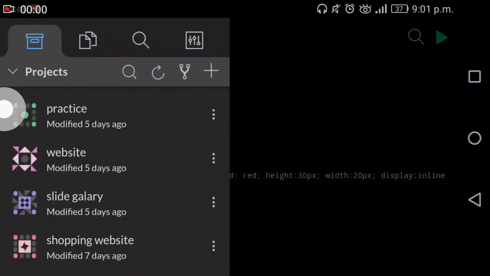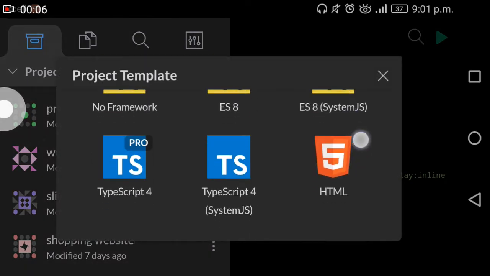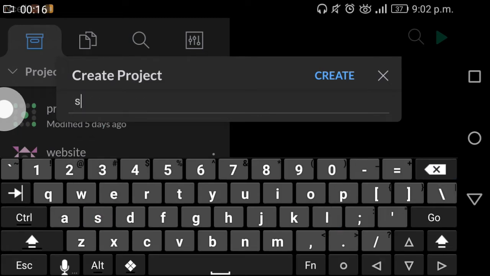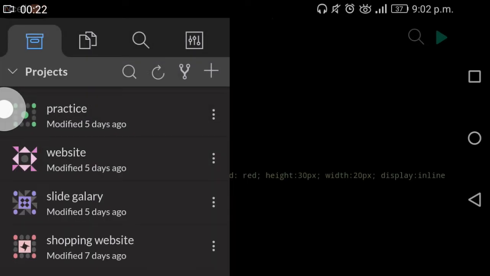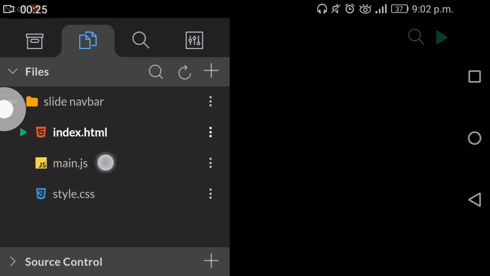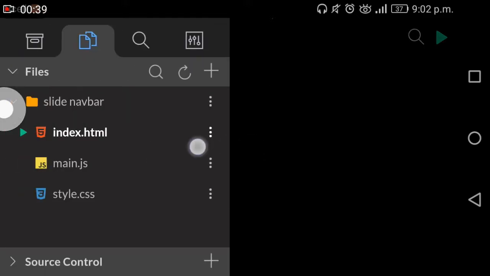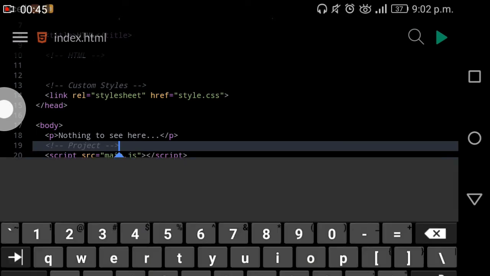Let's go to code. Let's create a project, and here is our HTML project, and then I am adding the name slide navbar and create. Here we will get HTML, JavaScript and CSS. We don't need to connect every time because they are connected already. Here you can see the link rel stylesheet href style.css. It has been connected, and for JavaScript here is the code, and we don't need this.